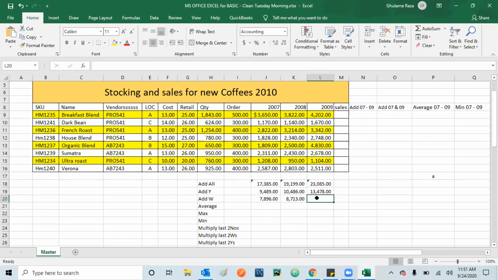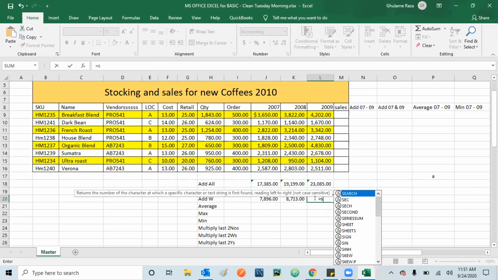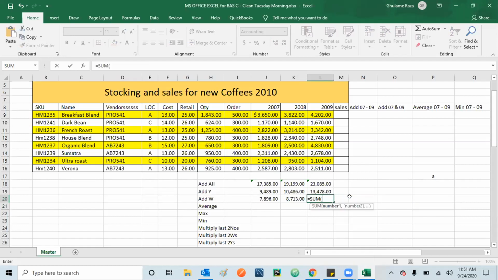Again, equal sum, double click. Once the bracket is open, I press the Control key. I start selecting numbers with the mouse. I select this one, this one, this one, this one. I select all the numbers that I want. I move my fingers away from the Control key, and then press enter. That's it. Once it's done, it adds all the numbers that I have selected using the Control key.